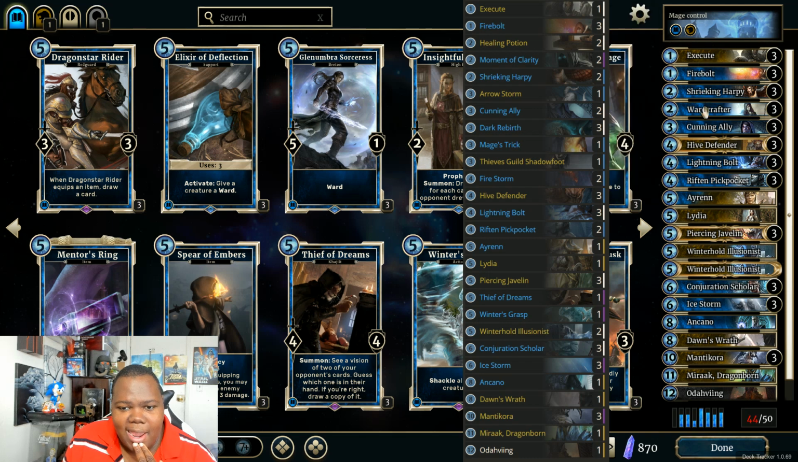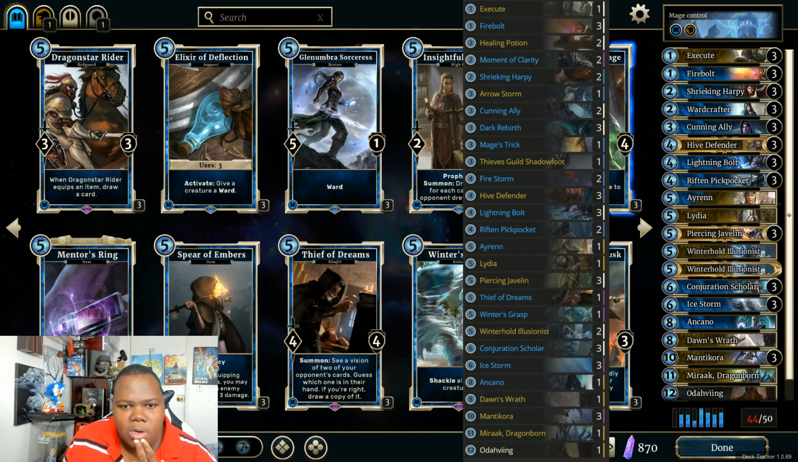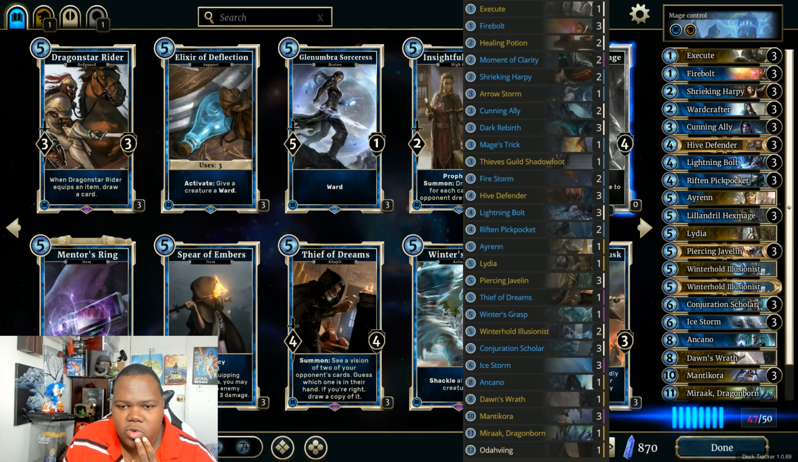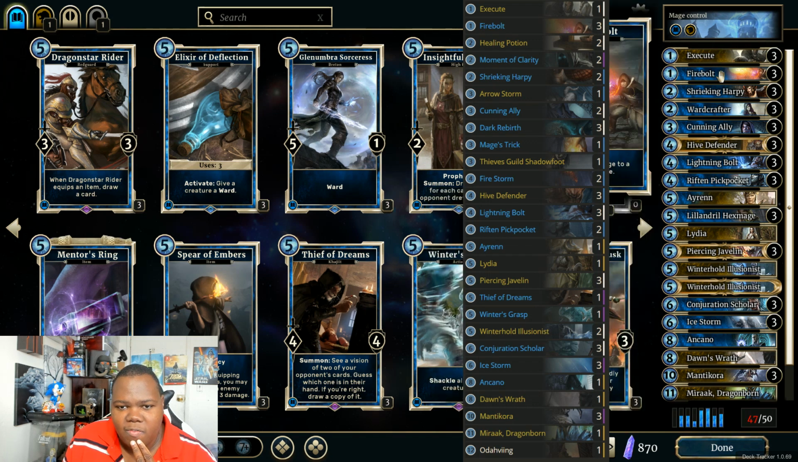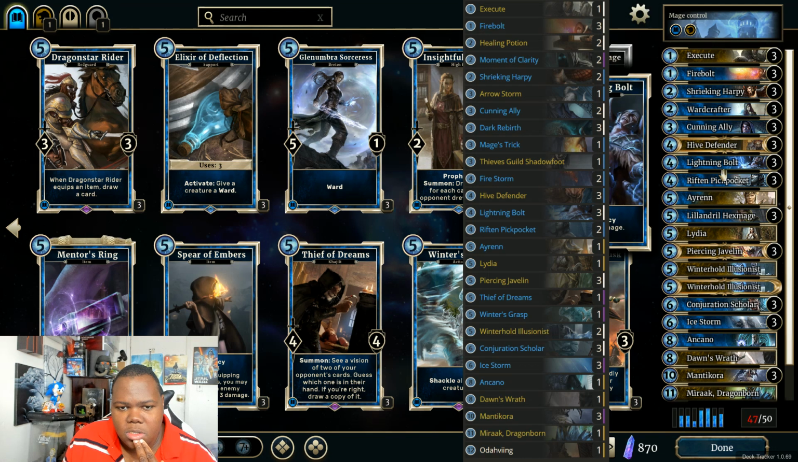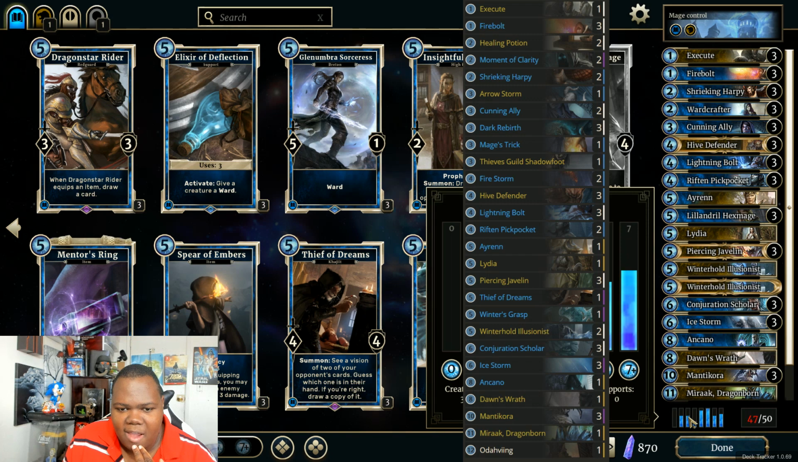With so many actions, you know what? I'm going to tell you, as a common card, I'm going to say Hexmage. With the amount of actions you have, you definitely could play into a Hexmage deck. The Executes, Firebolts. Yeah, you could play into a Hexmage deck. You could play Hexmage into even an Ice Storm, and Hexmage survives.